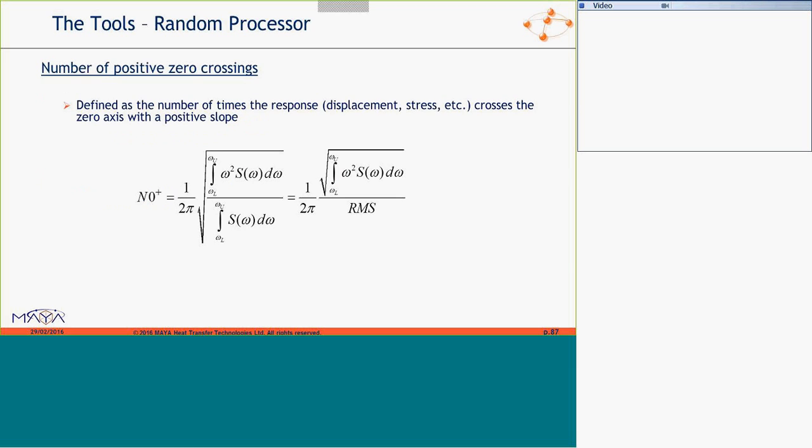The number of zero crossings is essentially like an apparent frequency. I won't get into the equation, but you integrate omega squared times the power spectral density as opposed to just the power spectral density, and you take the ratio. It gives you a frequency for each result, and people use that in durability analysis, as the actual occurrence of each result.